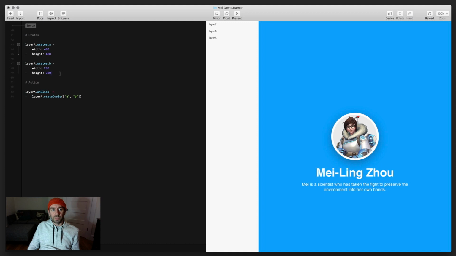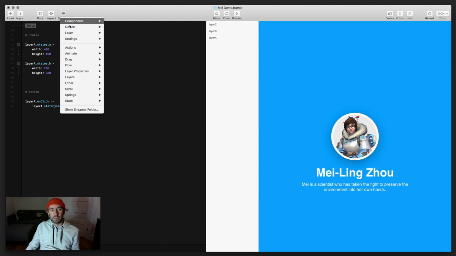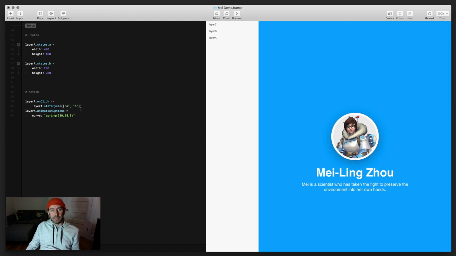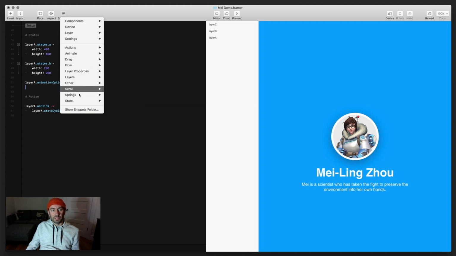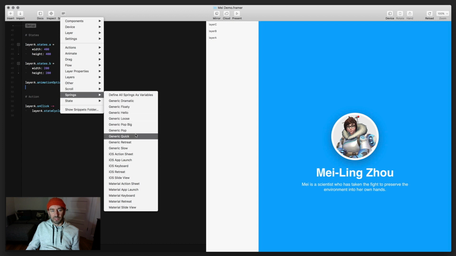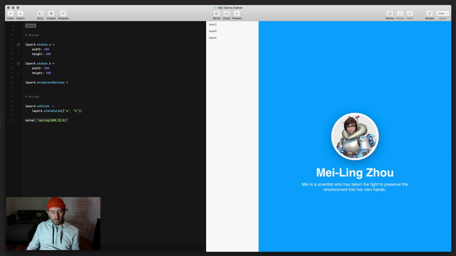One other thing I want to do is set up the animation between the states. So I can go back to the states snippets and choose animation options. Move that to this section over here. And I want to create a curve that's a little quicker than that one. I have one for generic quick. It's a spring. You pop that in there and it will be a rapid little change. Pop. I like that better. So I think I got my states.